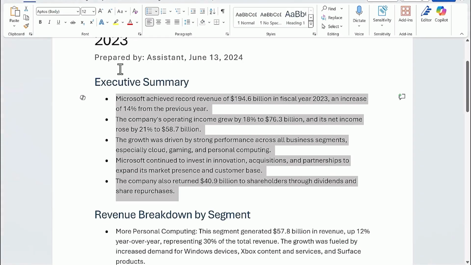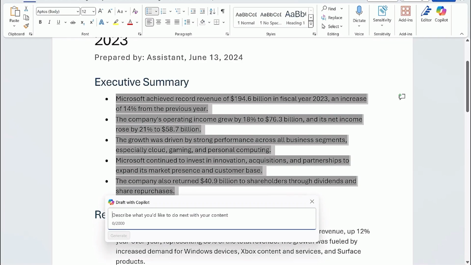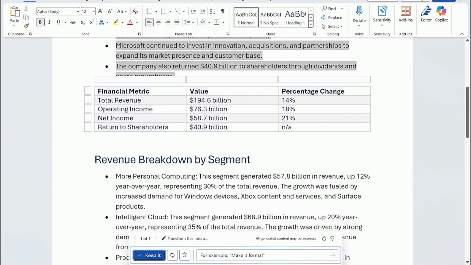So I could do something like writing a prompt, back to the basics, where now I could do "transform this into a table." The use case here is that maybe I don't know how to do this in Word, but I'd like to find that information, reuse it, and move it into a table.